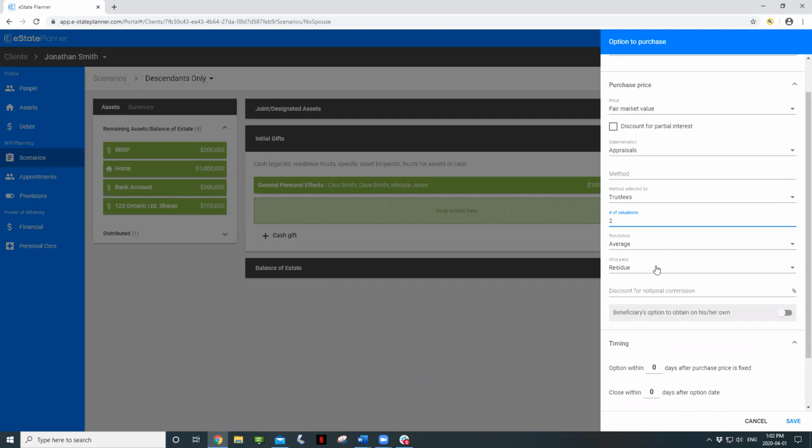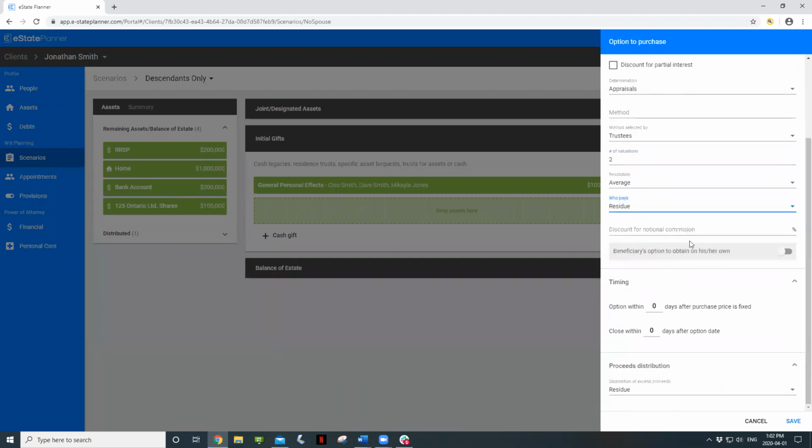And who's going to pay for those valuations? Is it going to come out of the residue? Is it going to come from the expense fund? Is the beneficiary going to pay, or something else? So I typically have it out of the residue. Next thing is, let's put in a discount for notional commission of, let's say, 5%. Okay.